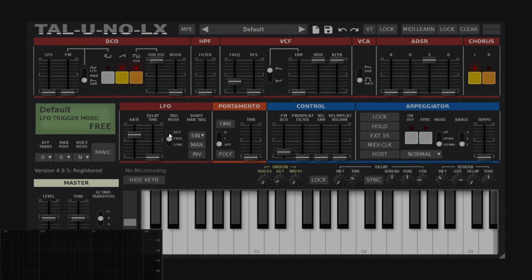Then you have the key, and the key is a little bit different. If I move this control, notice that it is still on hertz. It's not on sync, so you're not syncing to your DAW. So this means that every time I play a key, it will re-trigger the LFO. And maybe you're thinking, why?